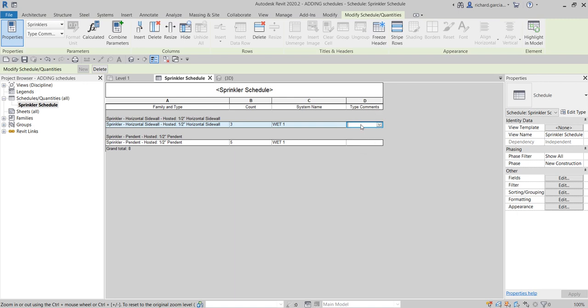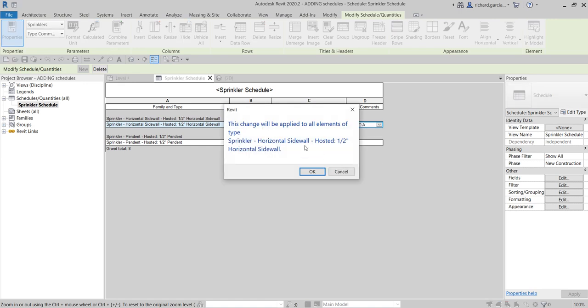And aside from that, you can also type here. So let's say, for example, you want to type here the brand or the supplier for the sprinkler. So you can type here, let's say, what brand? So brand. Okay, so I'm just going to type here brand A, enter. You will see here, this change will be applied to all elements of type sidewall.